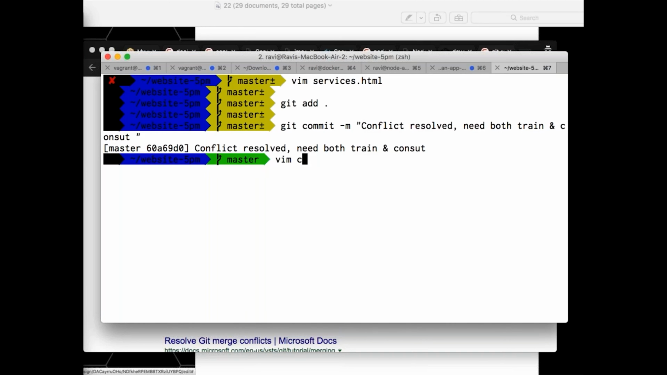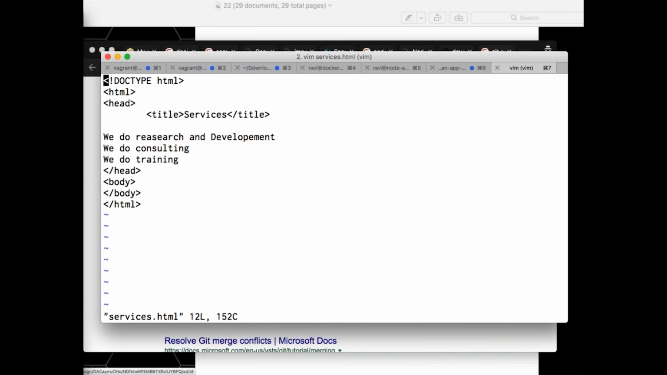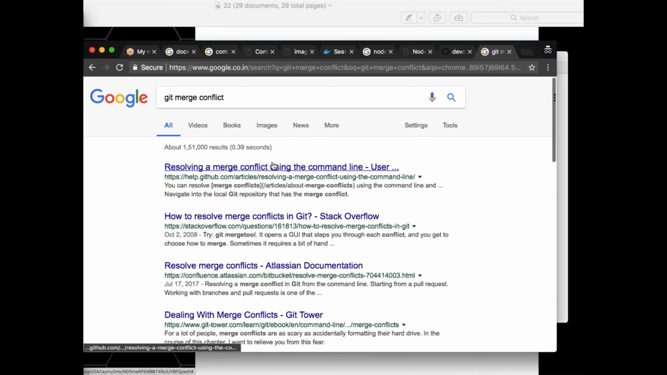Now if I go and check services, yeah, both the things. So conflict is basically proper miscommunication, or let's say there is no correct architecture which is defined for your developers. Then you basically get this merge conflict. This is also one of the important aspects. So that's the reason why it says resolving the merge conflicts. So that's all you need to say.